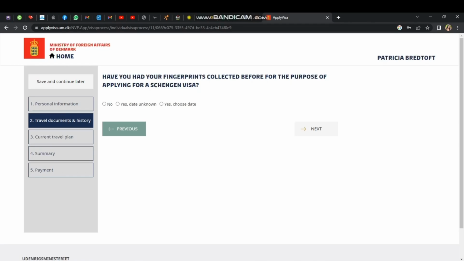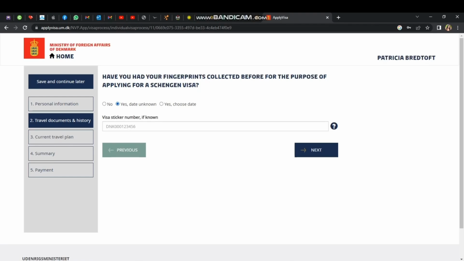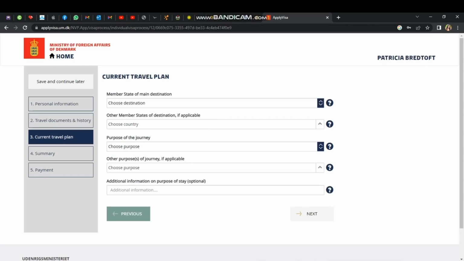It said, have you had your fingerprints collected before for the purpose of applying for a Schengen visa? If it's no, you click. Mine is yes. And date unknown. Yes, choose date. So I'm just gonna write yes and then put in the date, and from there I'm gonna click next. Here it says current travel plan.